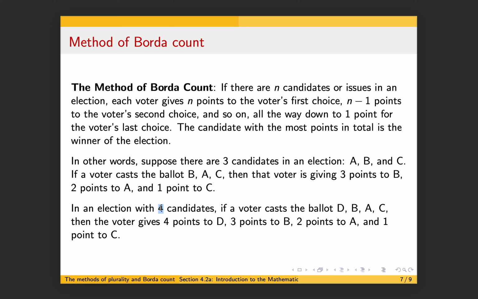So if there are 4 candidates, and a voter casts this ballot, saying I like D best and C last, that voter is just saying, please give 4 points to D, 3 points to B, 2 points to A, and 1 point to C. So under Borda count, each individual ballot gives a certain number of points to each candidate. And then in the end, the candidate who gets the most total points is the winner. That's how that method works.